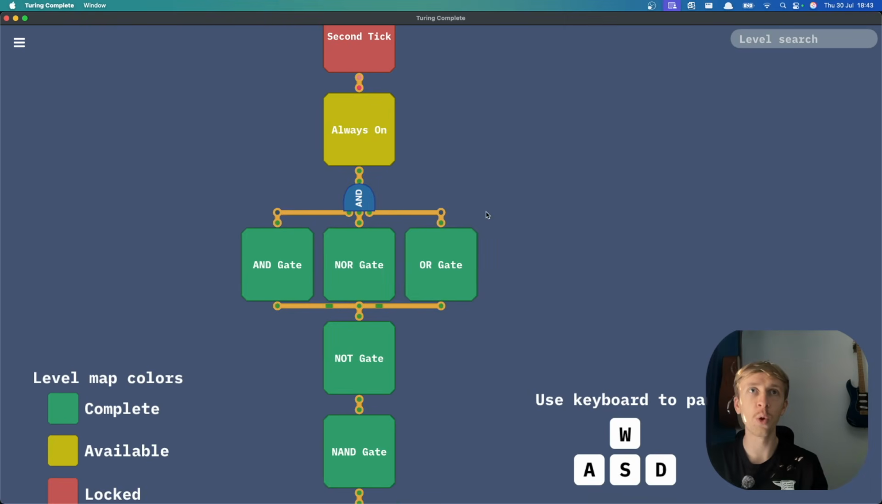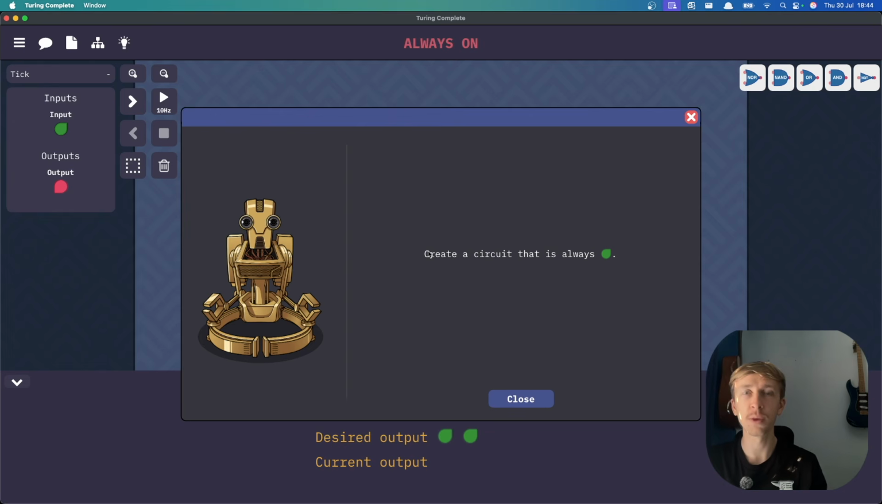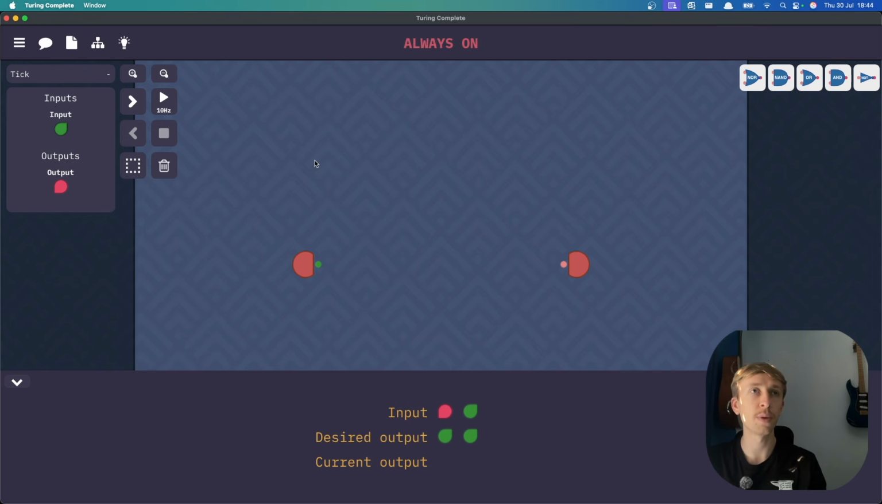Right, okay, we're on to always on now. So I'm curious about what this one's going to be. So create a circuit that is always green. So that's going to be an interesting one. Right, so let's have a wire going out here then. Now, I imagine it's going to have to split off somewhere. And we're going to have something here.